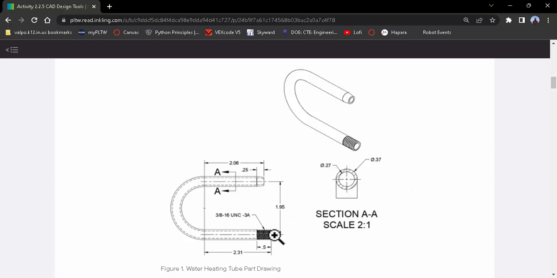Some preliminary observations that we're going to make of our heating tube is that the center to center is going to be 1.95 inches. Our bottom portion is going to be 2.31 inches. Our top is going to be 2.06 inches, including that 1/4 inch taper. And then, of course, the diameter of this curve is going to be that center to center 1.95.